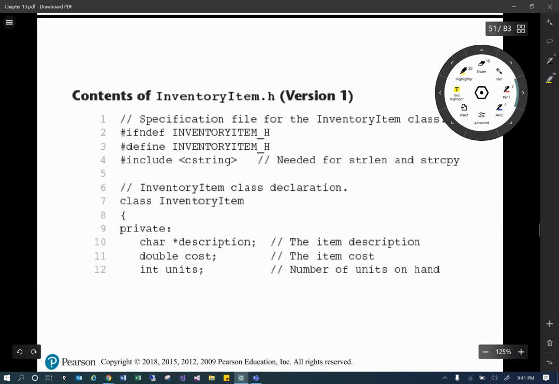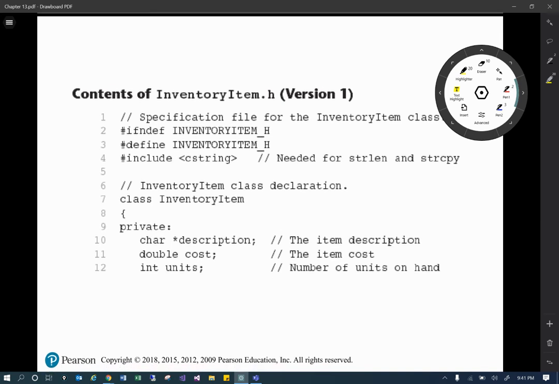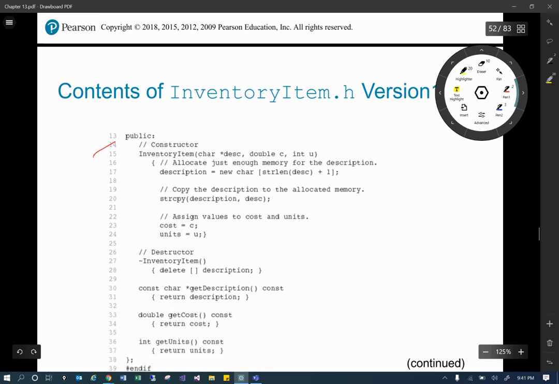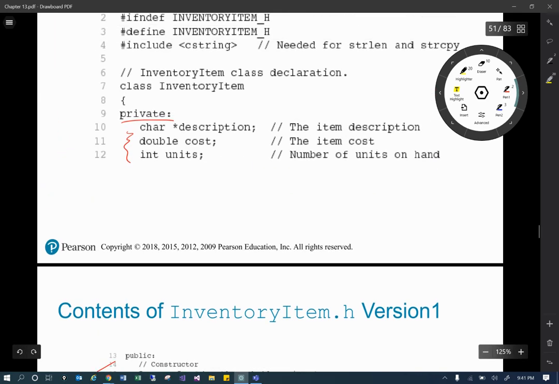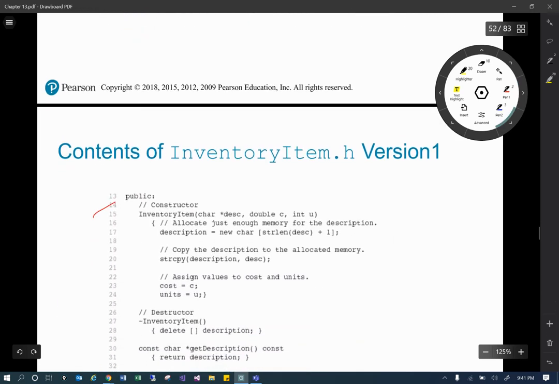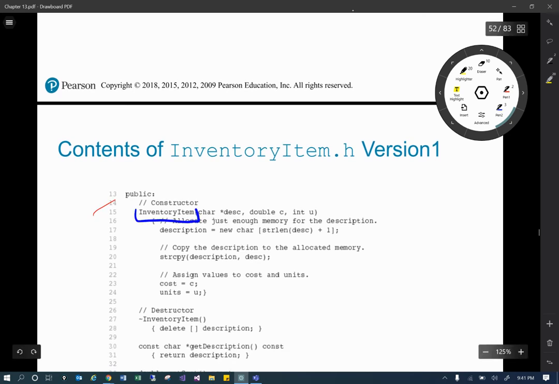If only we could see an example of a destructor. So here we have the H file, and we've got some items that are private and some items that are public. This is known as the inventory item. So our constructor, right there. As you notice, we don't have a default constructor for this.